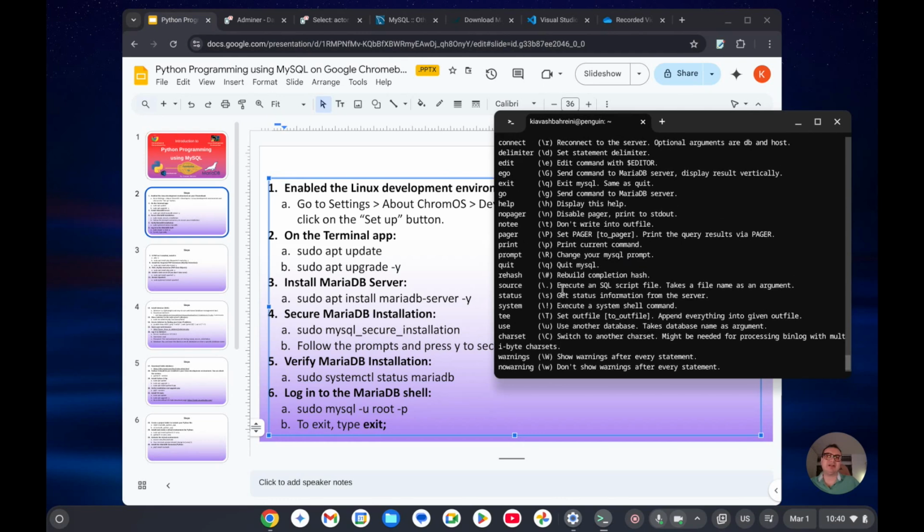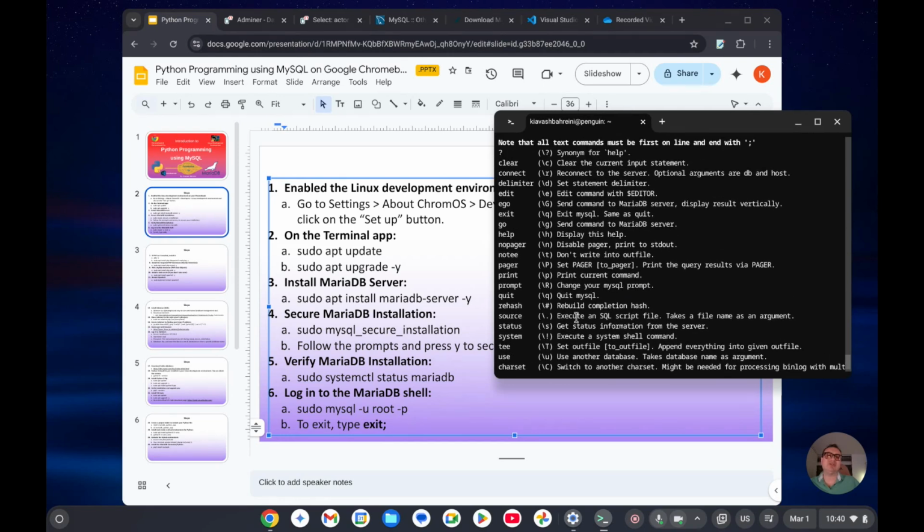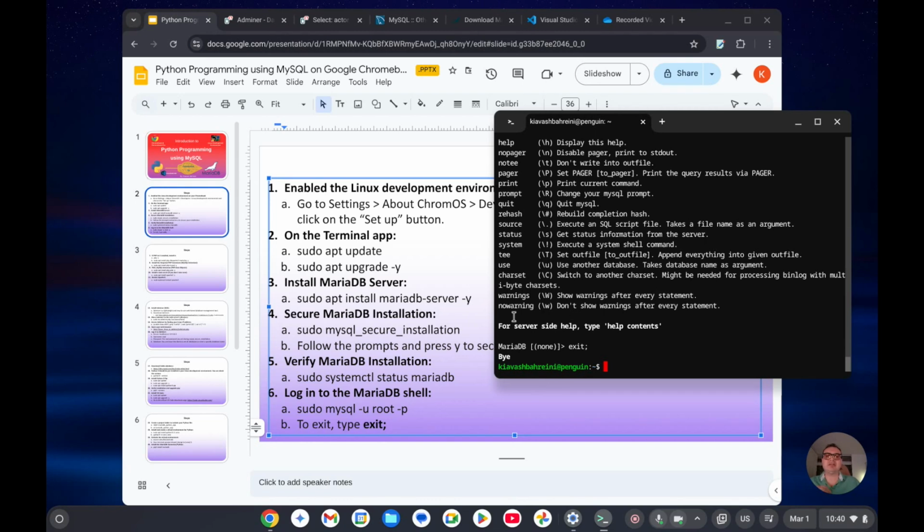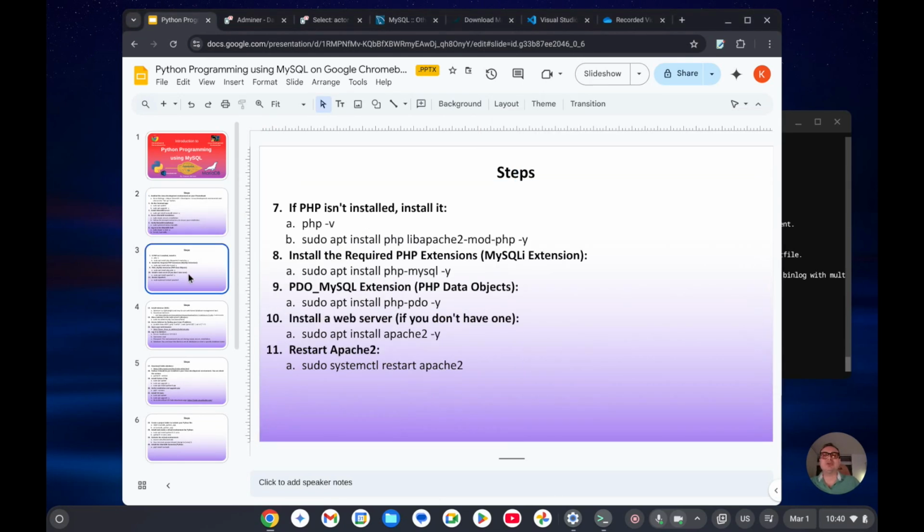So now I really would like to exit. I don't want to use this one. I would like to have a graphical user interface to connect to MariaDB. So in that case, I type exit semicolon. So it says bye-bye. Okay, bye-bye. Now let's go to the next steps.